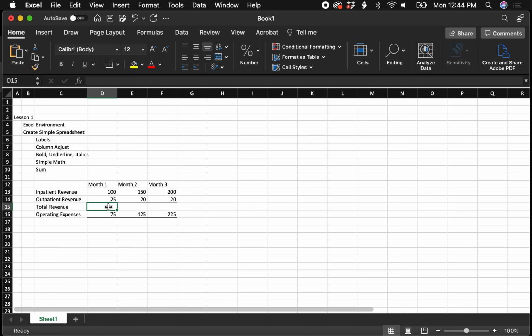Now let's add these two. So there's a couple ways to do it. Whenever you want to do a function or any kind of calculation, you hit your equal sign. So we do equal, and then you can click on this first number, plus, the second number, and then hit enter. And there it is, 125.